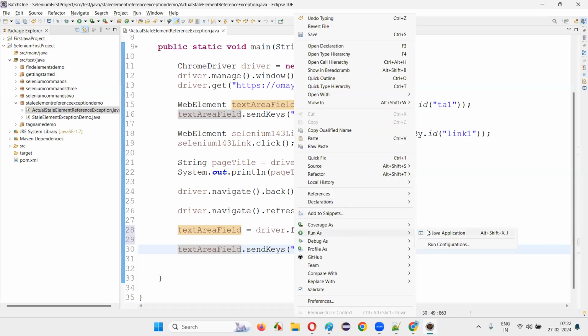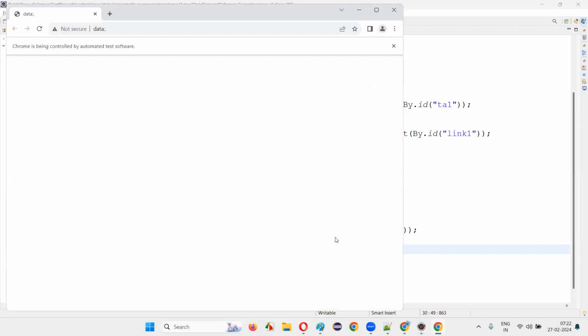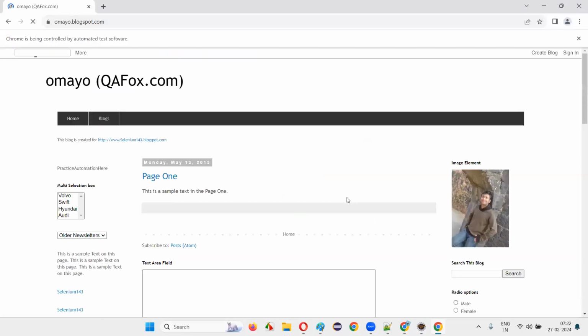Okay. Now run the script. So if you don't write this reconnection part, if you don't assign this driver.findElement to the text area field, which is lost when you navigate away to another page, right? You'll keep getting the StaleElementReferenceException. This time you will not get any StaleElementReferenceException.